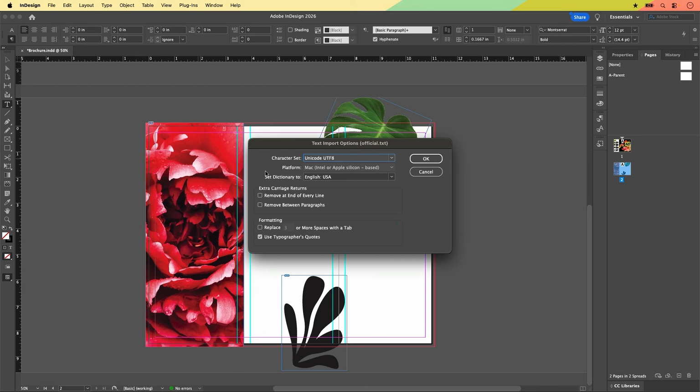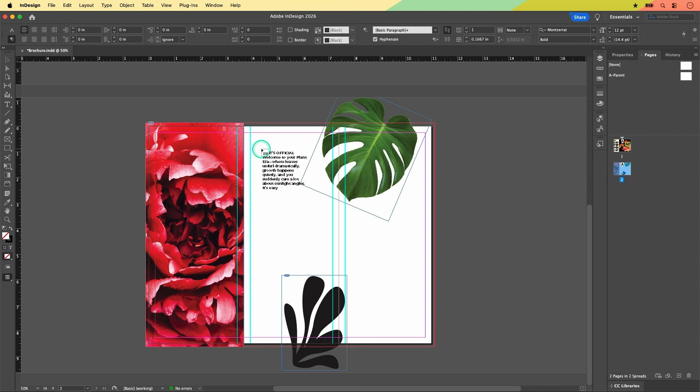Just want to point out, when you bring text in this way, you can do some extra things, like if you know you've got extra returns at the end of every line or between paragraphs, you can have that cleaned up when you bring it in. So that can be really helpful sometimes. Then we'll go ahead and click OK, and here's our loaded cursor.